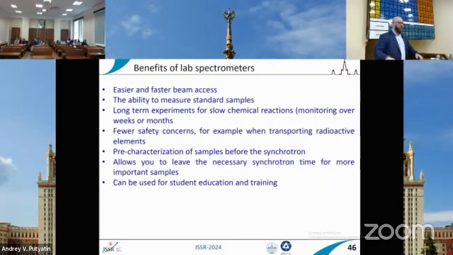There are no such problems with lab spectrometers, just X-ray tube. You just turn it on and there is a beam. But of course, it's all good for lab spectrometers, except one thing. It is not so bright as synchrotron source. And your measurements will take a much longer time.